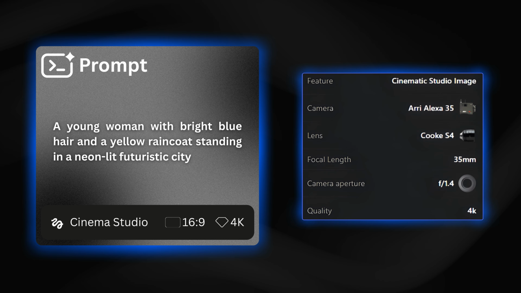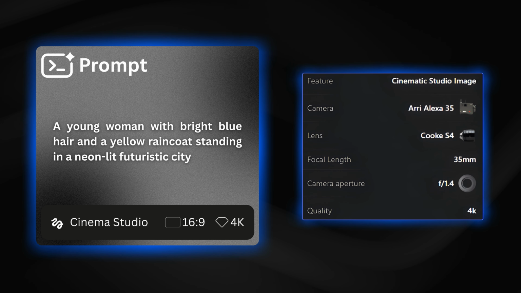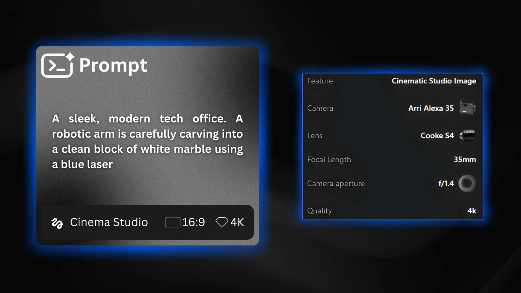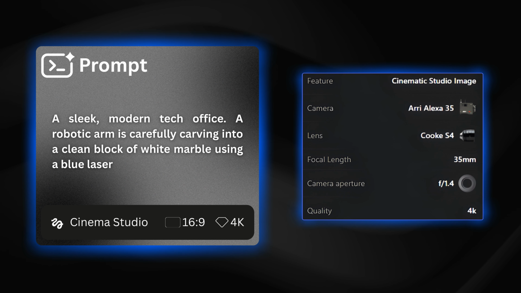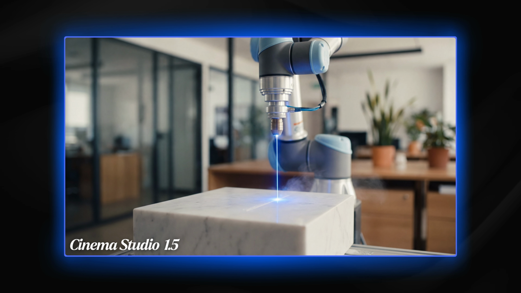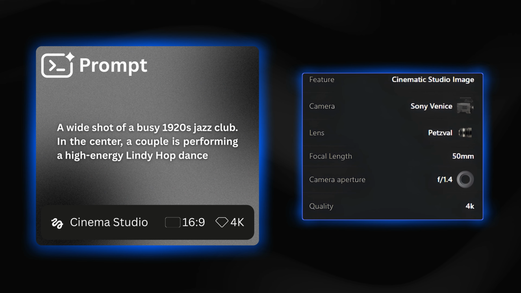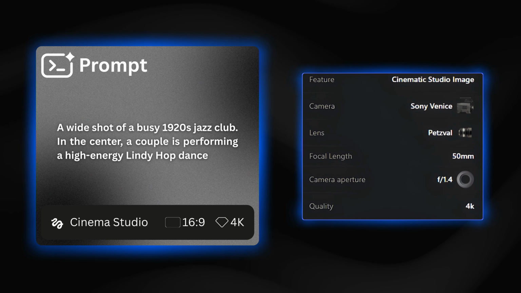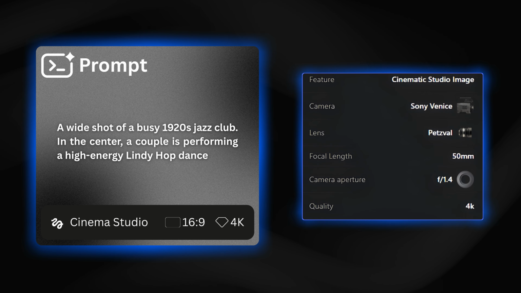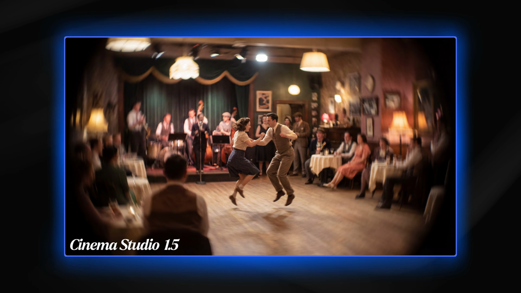I gave Cinema Studio this prompt and I used these camera settings. And this is the result I got. For the next image, I used this prompt and these camera settings. And this is the result I got. For the next image, I used this prompt and these camera settings. I chose these camera settings because I wanted to have a motion blur. This is the result I got.